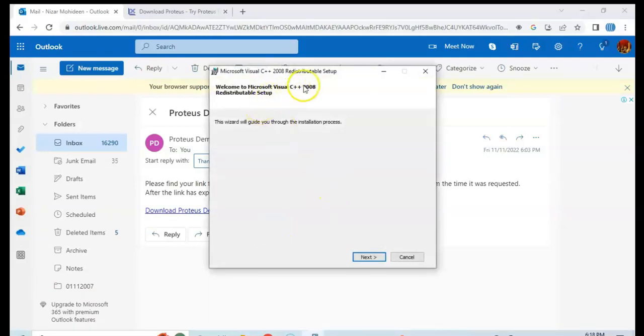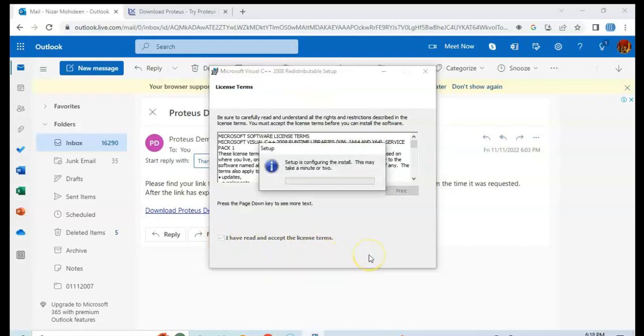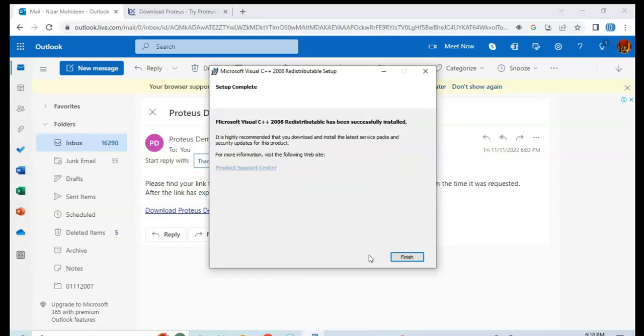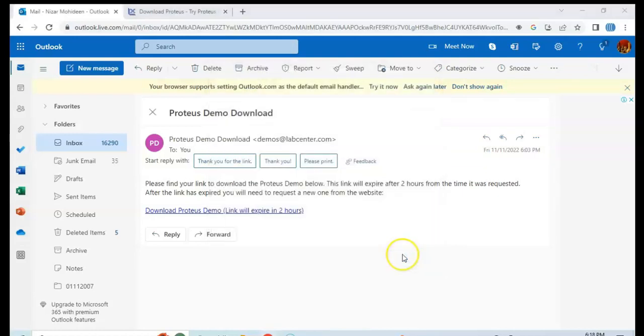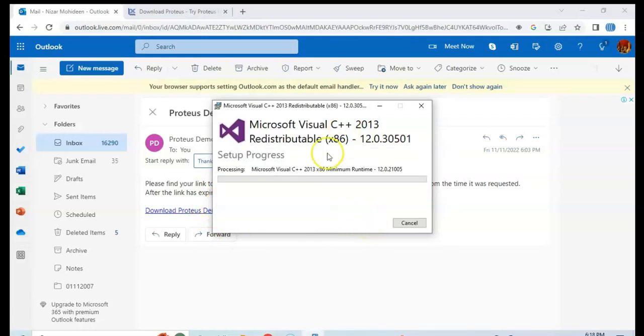You may need to install 2008 C++, accept, install. Finish. Also, you may need 2013 C++, agree, install. In some computer, if it is already installed, you don't need. You can straight away install that Proteus.